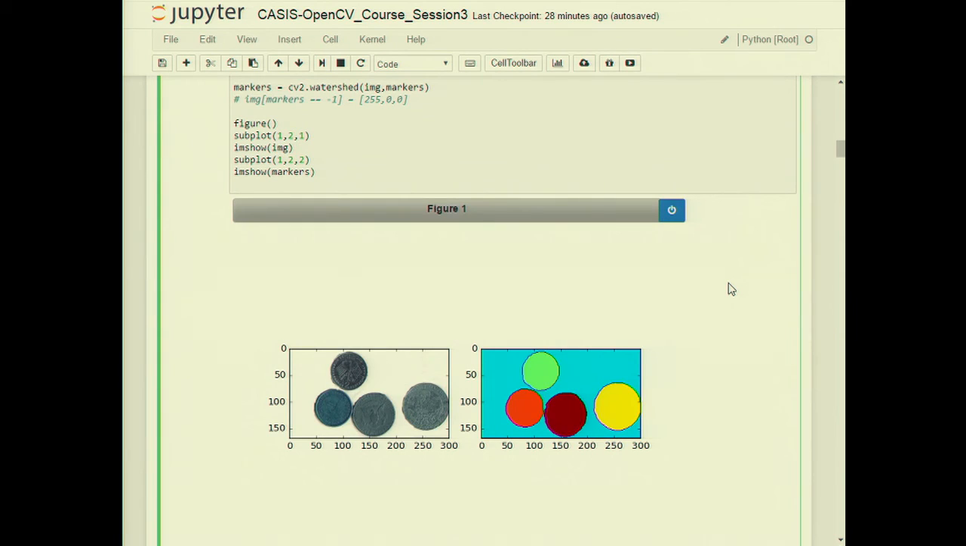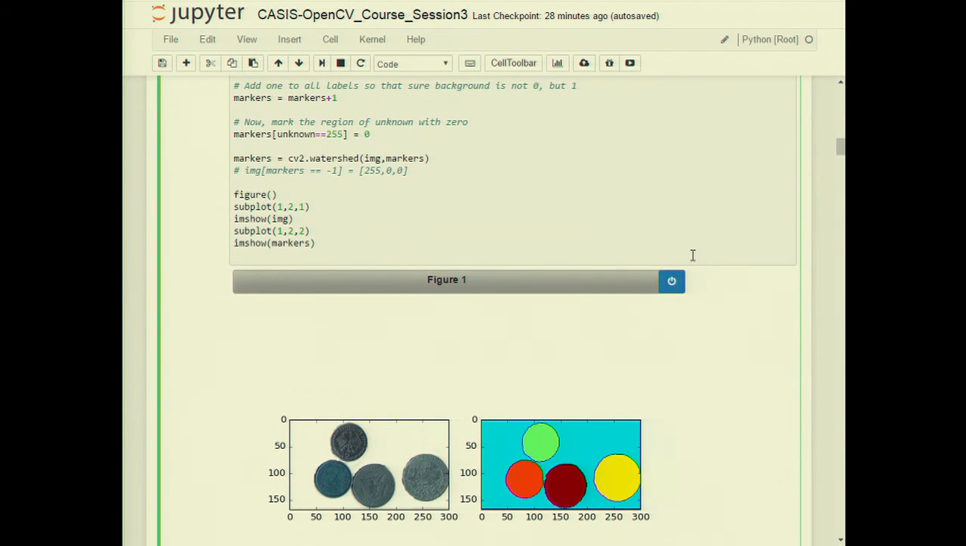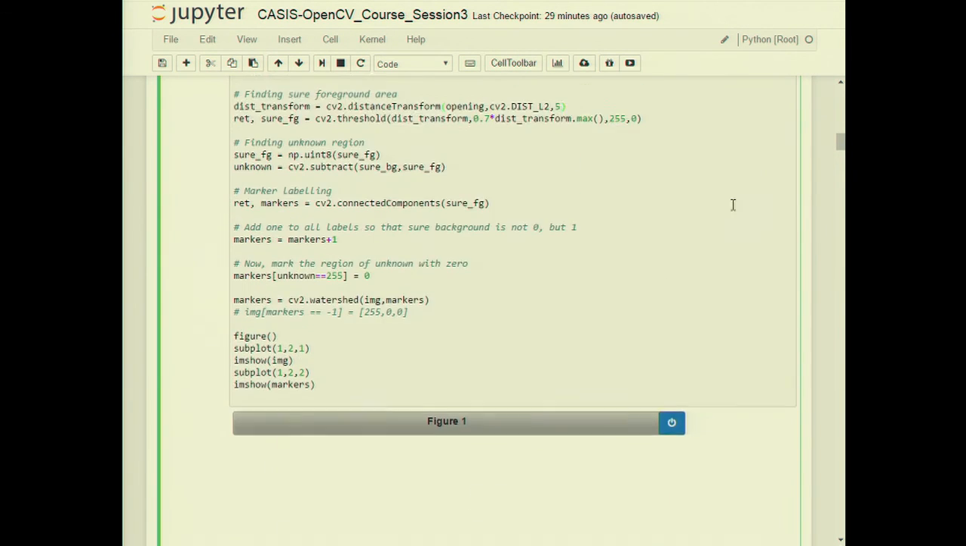So in this case, I said before that we have some predefined labels for our images to start off with. In this case, we're going to define those programmatically, but in general, you do want to label them. You do want some sort of labeling. So we have this image of coins, and you can see each color here corresponds to a different segmented region. So how does this work?